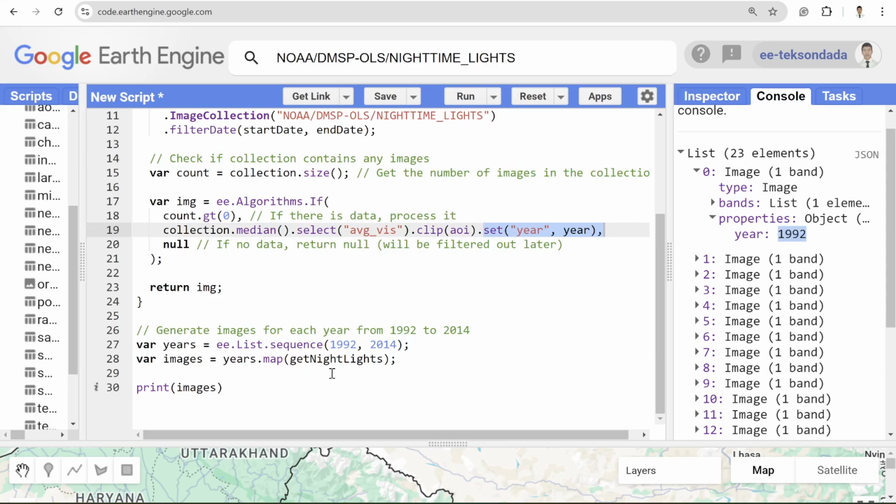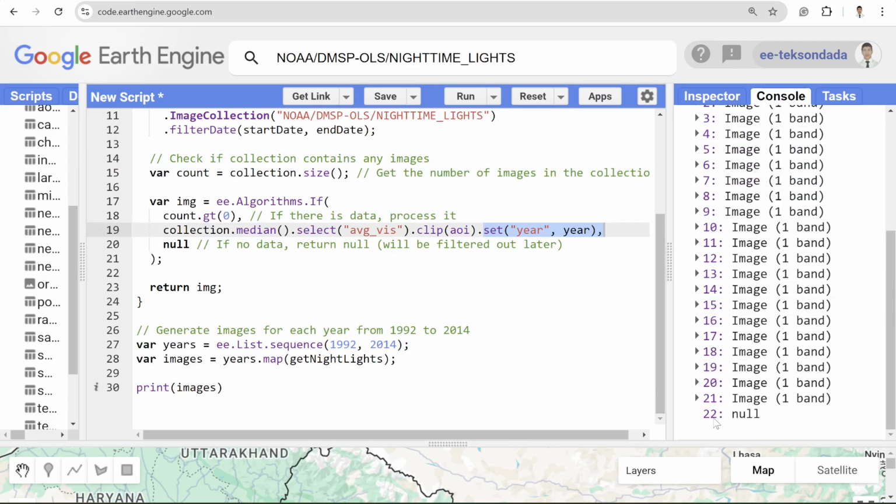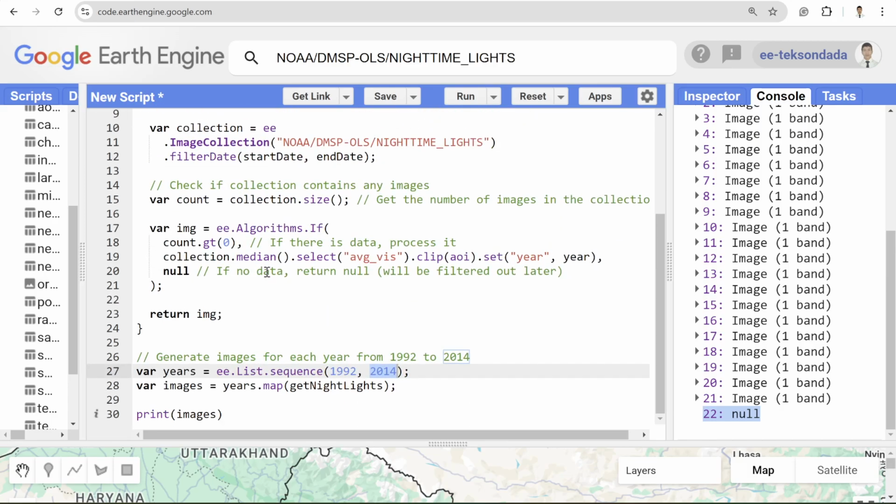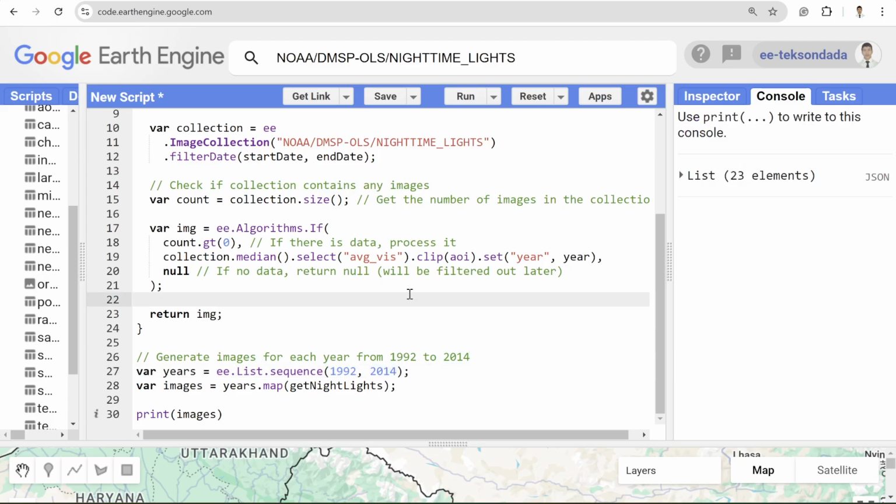So yeah, that's how we select all the imagery. But unfortunately, in 2014 we don't have any imagery, that's why it's returning null. That means our function is working properly so far. All right, maybe in another step we can select the valid images. That means we are going to remove all the null values from our imagery.